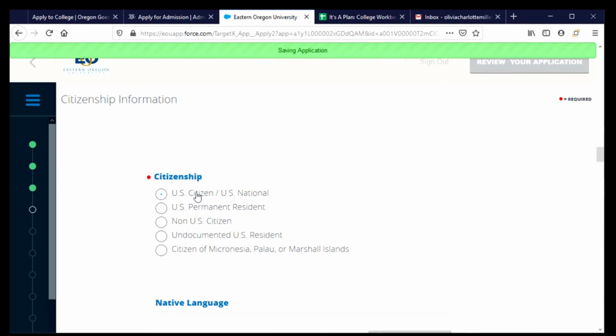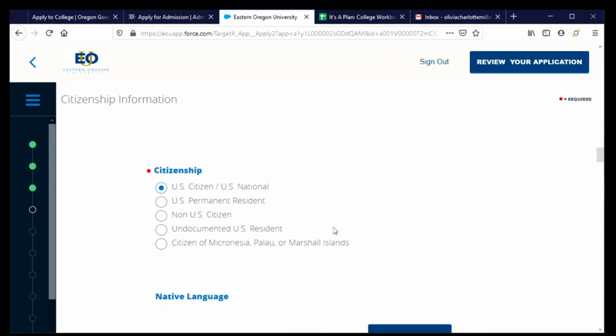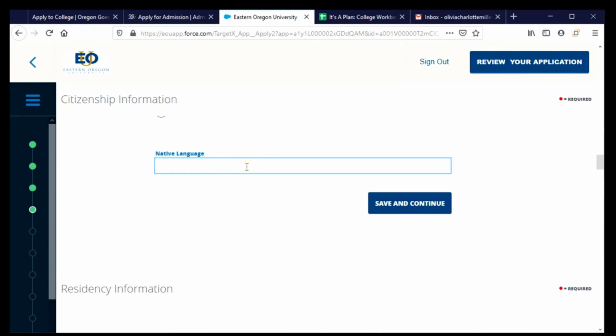Asking about my citizenship, this is a required question, so I do need to choose the correct answer, or the answer that's correct for me. And for me, that's U.S. citizen or a U.S. national. You'll choose the one that is accurate for you. Native language. This is the language that I grew up speaking, my first language, and for me, that's English. If it's different for you, you'll want to write in the other languages that you spoke from the beginning.